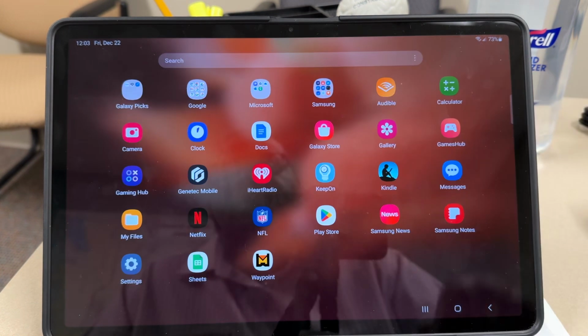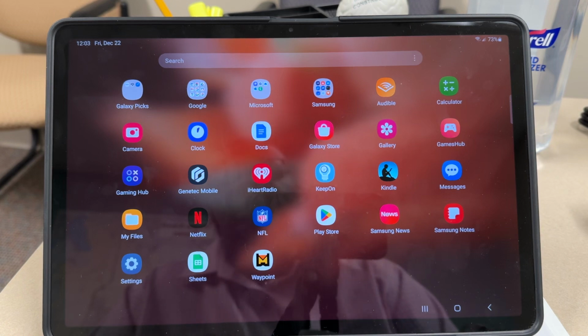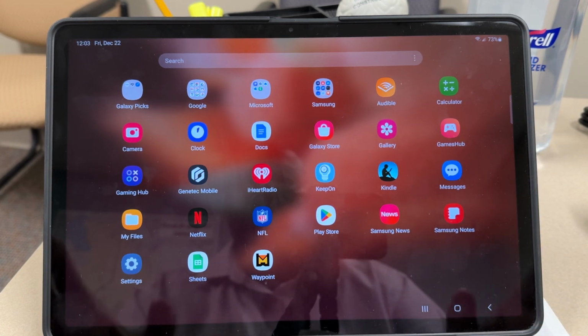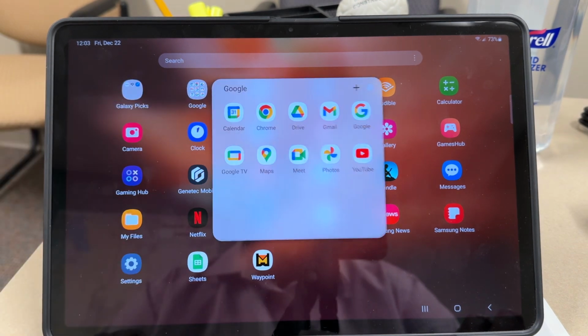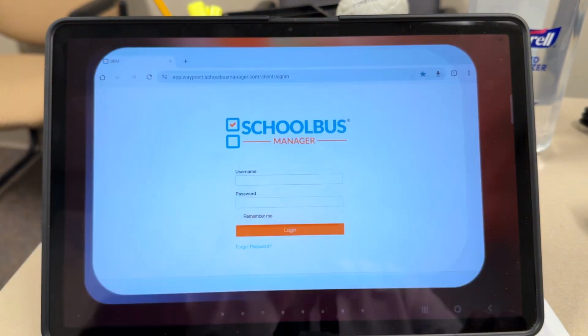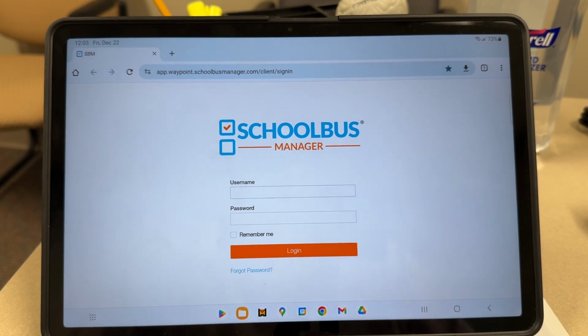Same thing, I'm going to swipe up, get to the app drawer. You won't see Chrome just as a listed app by itself, but in the Google folder up there, when I press that and then go to Chrome, then it'll take me right into it. Now, I have this web page saved as my home screen in Google Chrome, so it pops up right away.